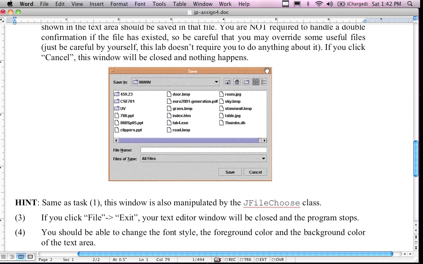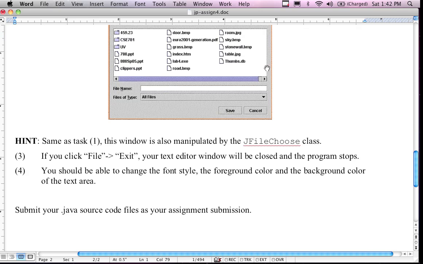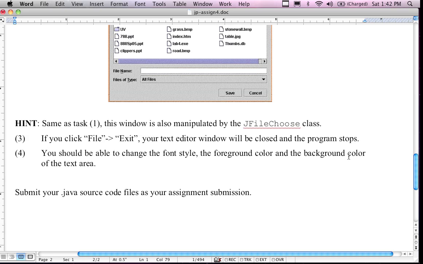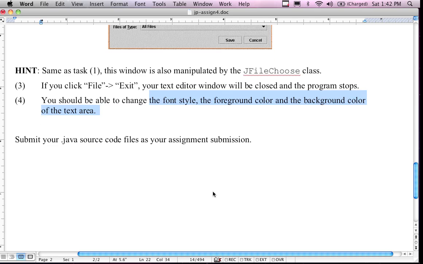Your task is to implement the file open, file save, and exit. If you click on file exit, your text editor will close and the program stops, essentially. Open opens a file, save saves a file. And you should be able to change the font style and the background color of the text area. That I'm leaving for you to do. I'm not going to show you how to do that, but you can probably figure it out quite easily.